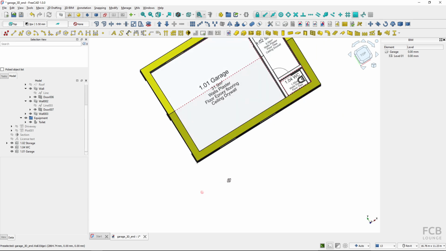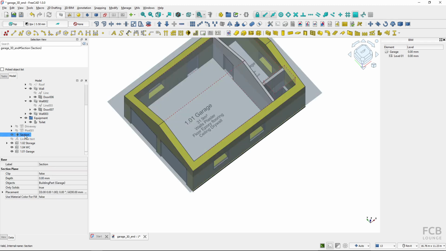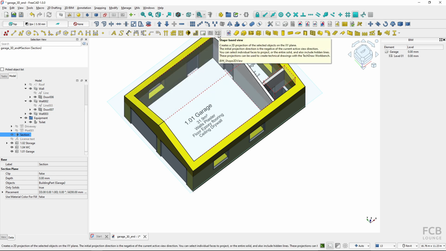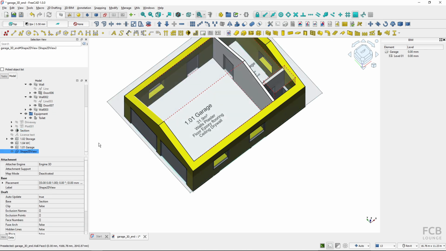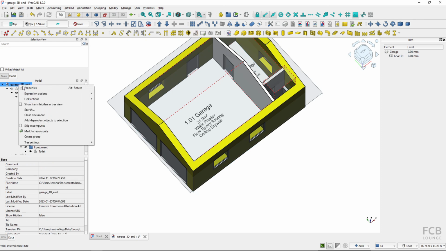Now the last thing I will show you, of course you want to have these space descriptions not only in the 3D view but also in your plan views. So I have a section here, and I will quickly create a section from it, so I've got this shape 2D view. I will move quickly now. If you want to know how to create a floor plan correctly, I've got a tutorial on it. So this is just a quick demonstration.